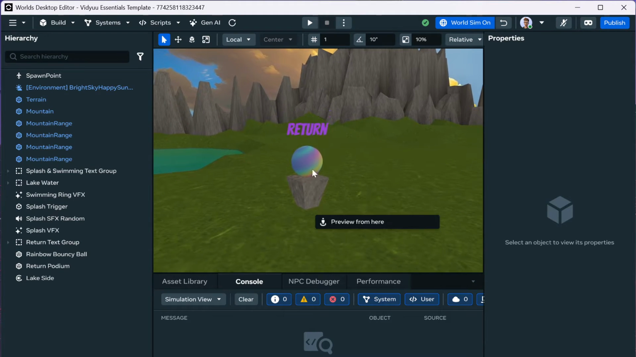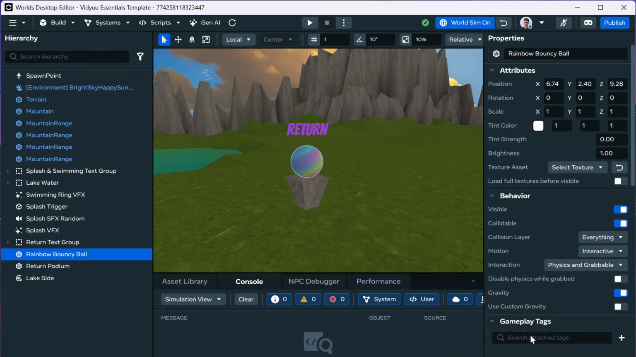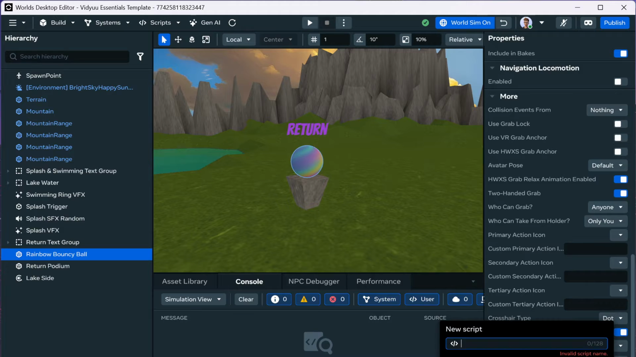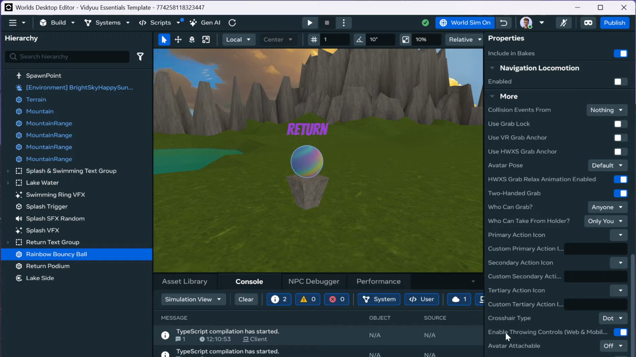Anywho, we've got this object. We need it to return. The easiest way to attach a script is to go down here and click New Script, and we're just going to call this return_entity and press Create and Attach. All right, I will show you a couple things while we wait for that script to compile.